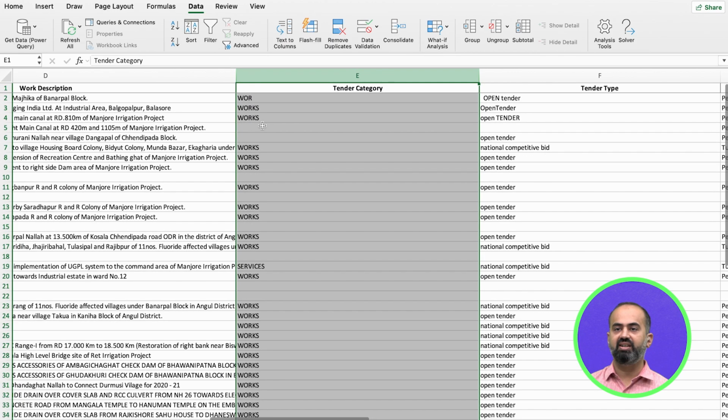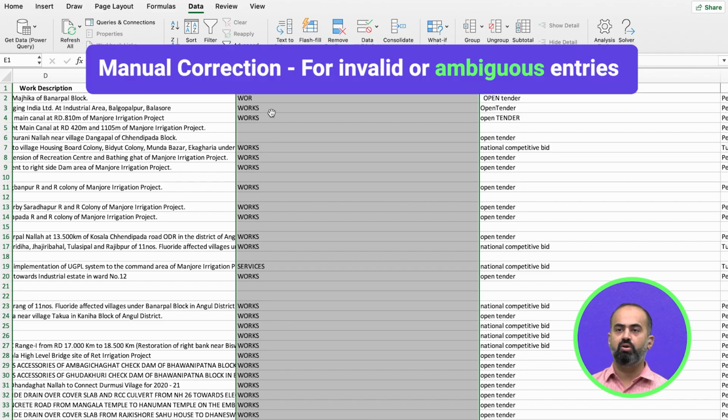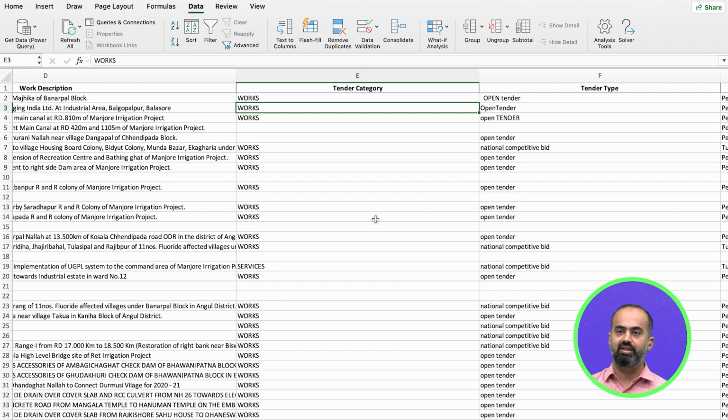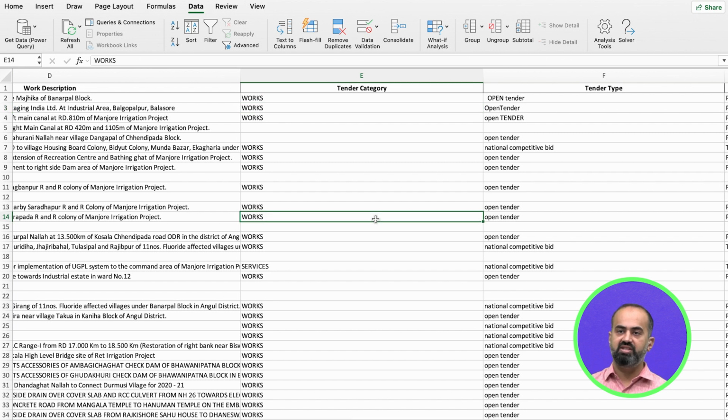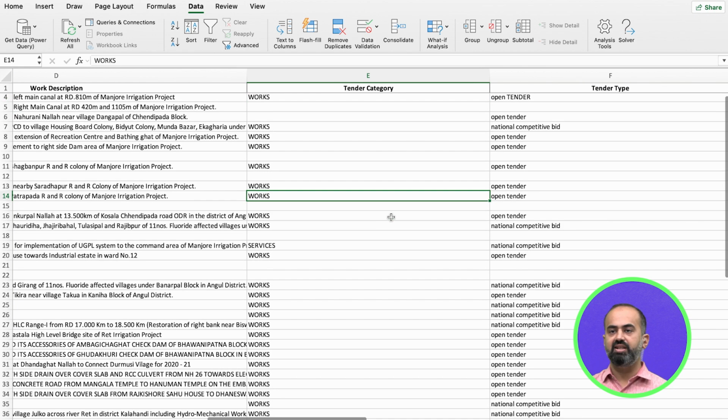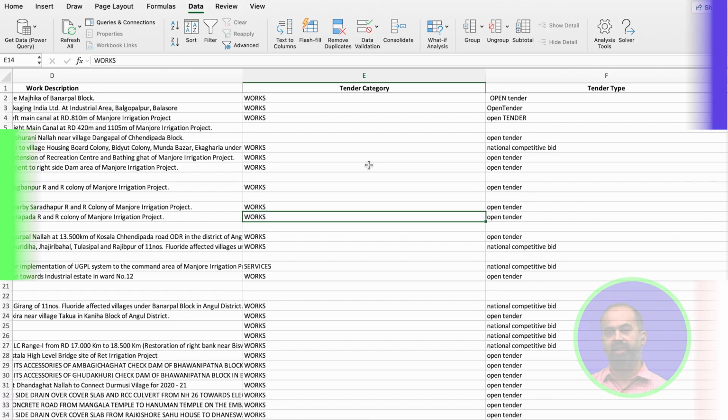Third replacement, I will find WOR, and I can also manually change WOR to WORKS using auto suggestions, which sometimes saves time, especially when there is only a single entry to correct.